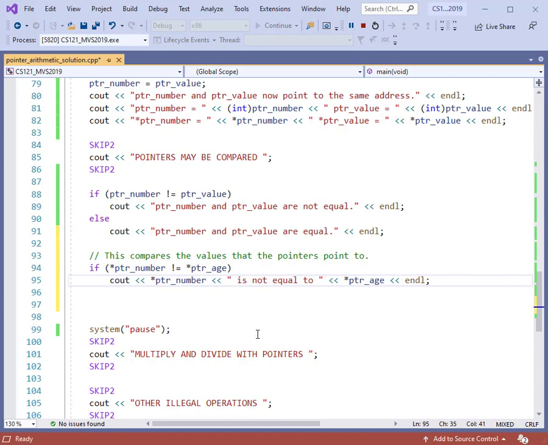Star pointer number is 7, star pointer age is 30. So notice the difference. That's what I'm trying to point out here. In this case, we're actually comparing the addresses where these things are stored. Down here, we're comparing the numbers that the pointers are pointing to. So let's go ahead and compile the program and run it, and you'll see the difference here.